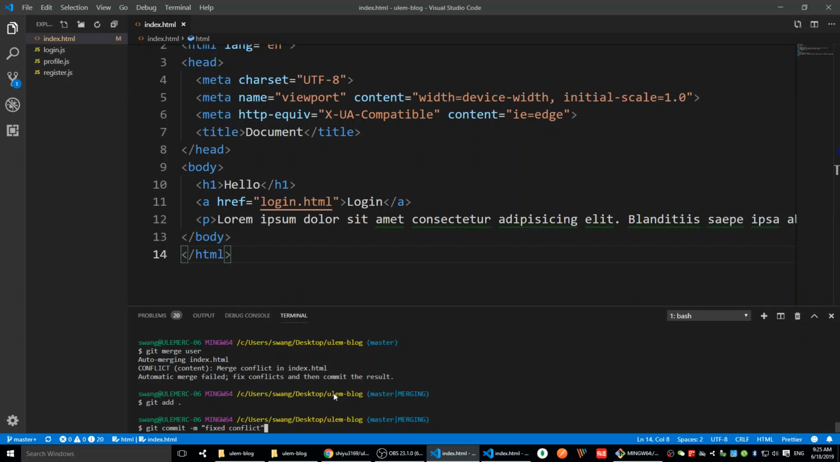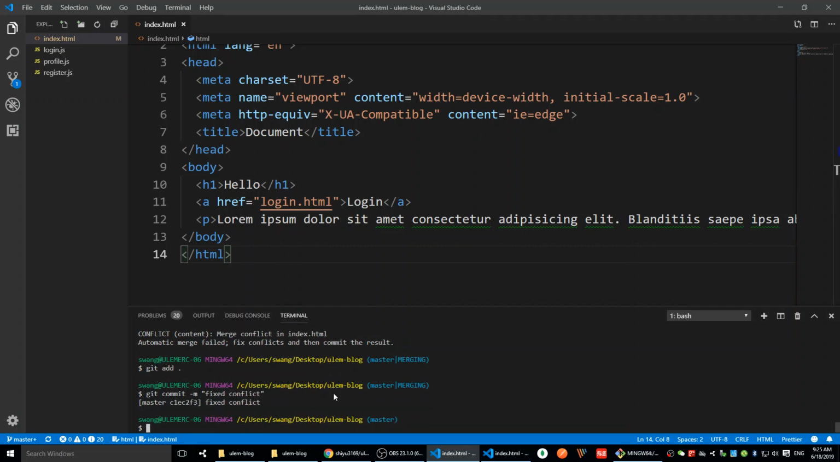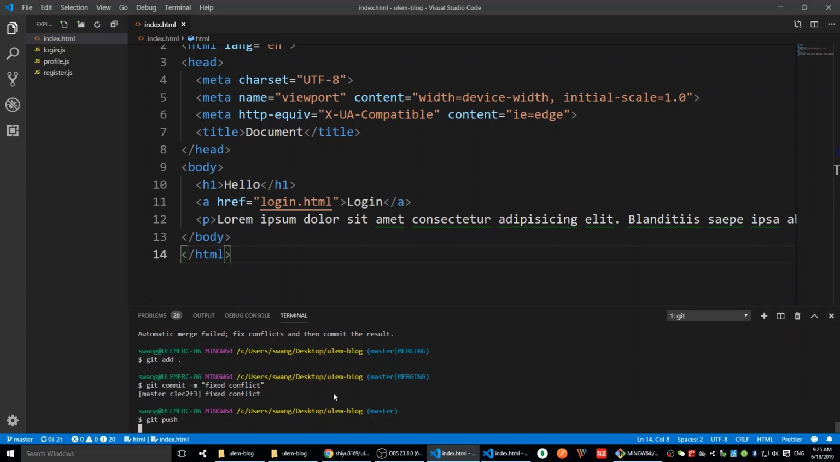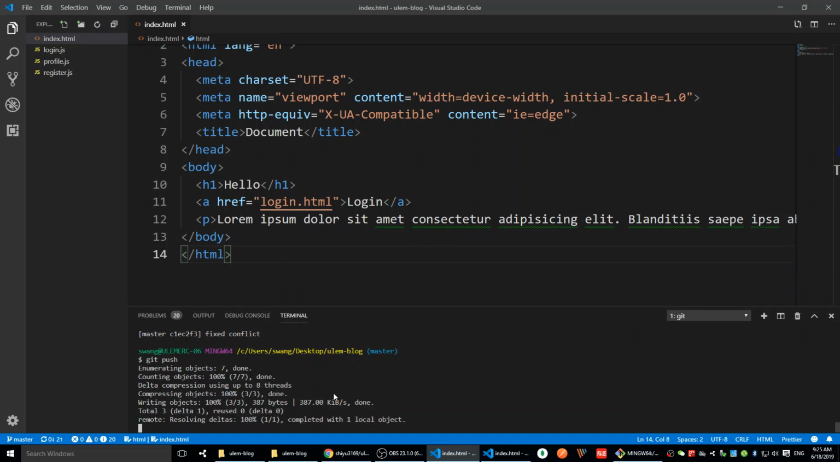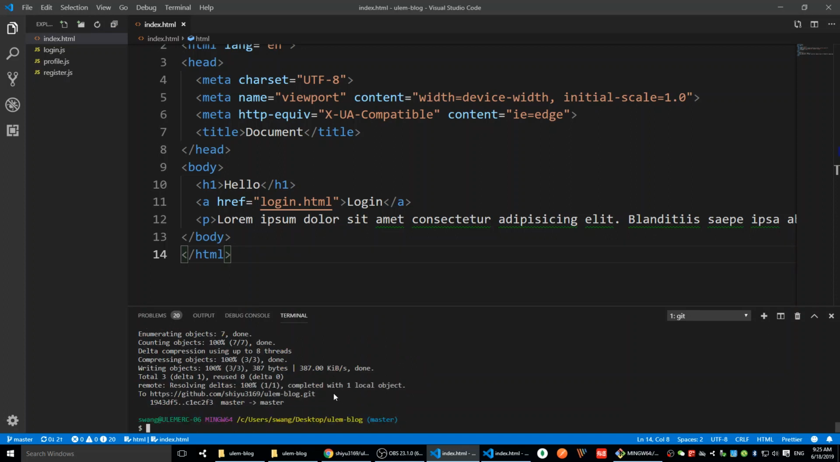Sometimes it's going to happen. It's actually going to happen a lot because you are working on a team, so there's going to be a lot of conflicts. Most of them are really easy to fix, just choosing which version you want to keep. Git push. Right, so we just fixed the conflict between the master and the user branch.